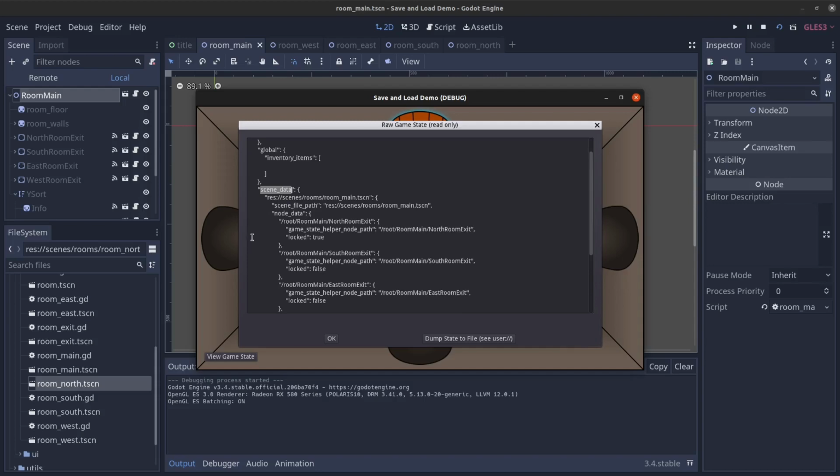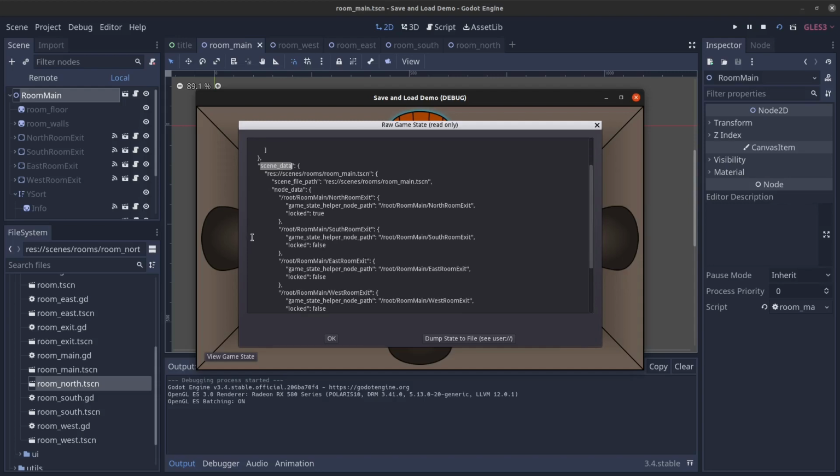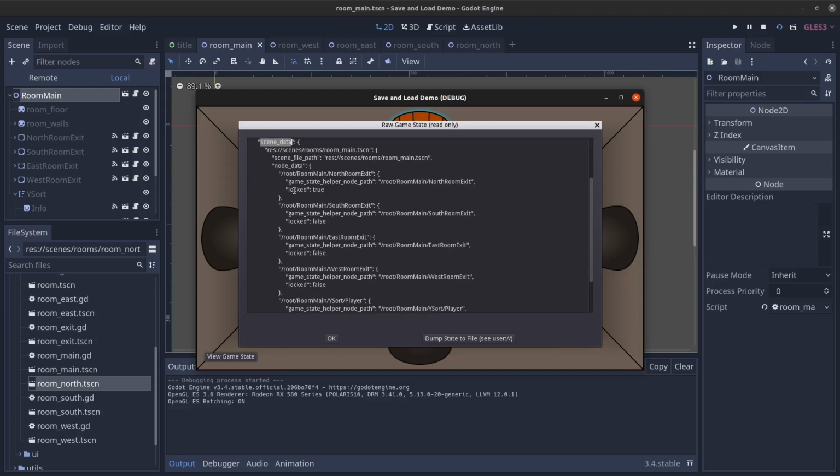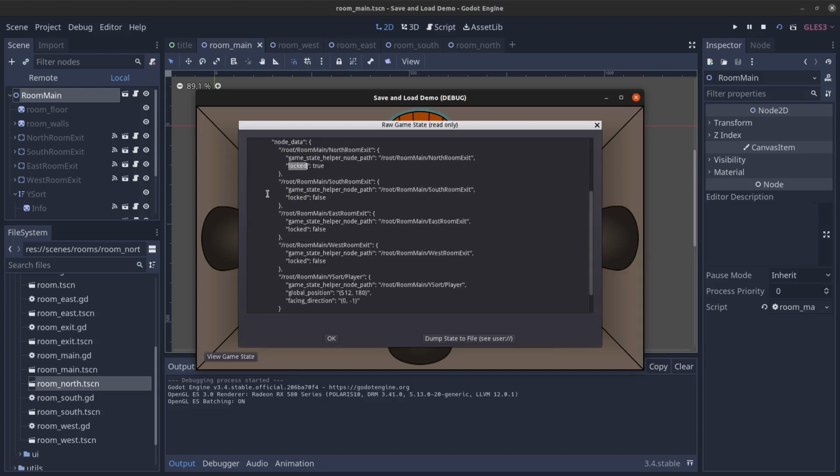We already have data here from the main room. Each room exit has a locked flag for its game state, with the north door's lock flag being set to true. The player also has some state data for it, its global position and facing direction. Note that each component's data is keyed with a node path. This means that moving nodes around in a scene may cause issues with previously saved games.